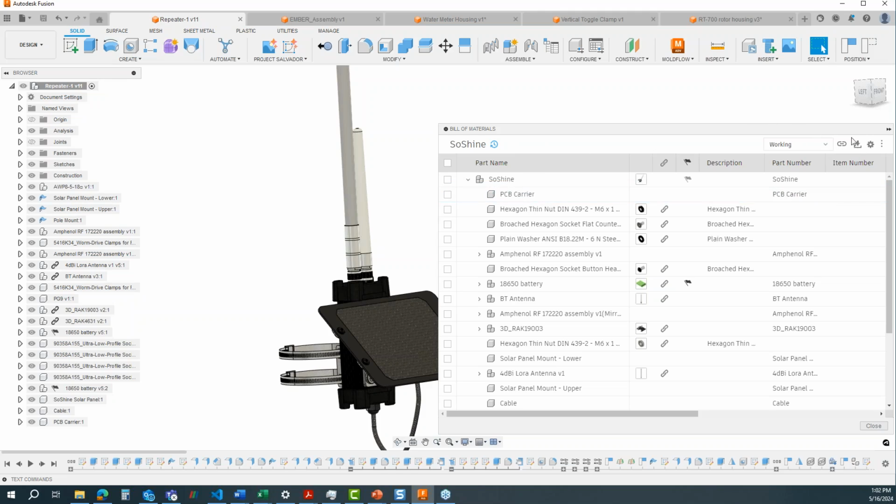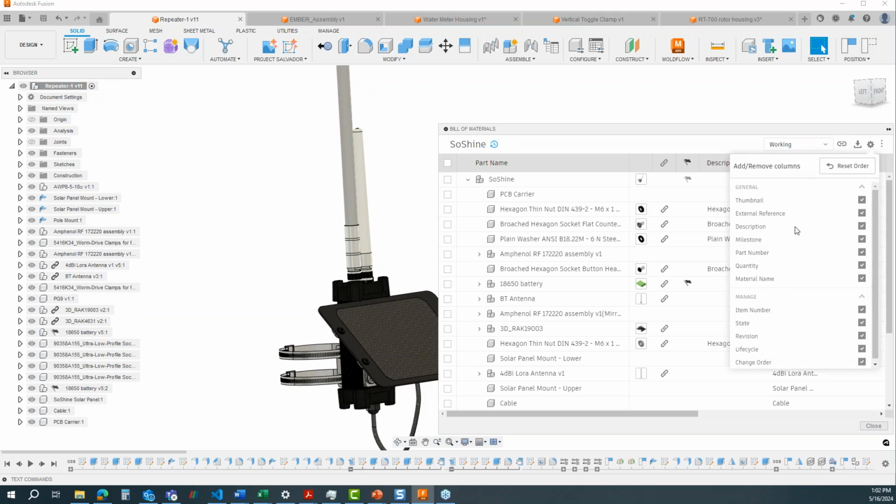Across the top here, there's a chain link. It's a hyperlink. It copies this link and spits you out in a web view of this. So if you needed to send this BOM to someone just to view it, you can use that link. There's also a download functionality. That's going to download either Excel files or CSV files. And then we can change which columns we can see. And if you're using Fusion Manage or the Manage extension, there are some additional fields that can be shown here as well.